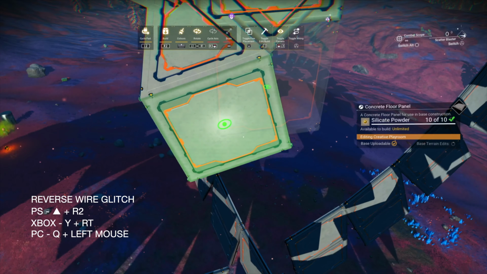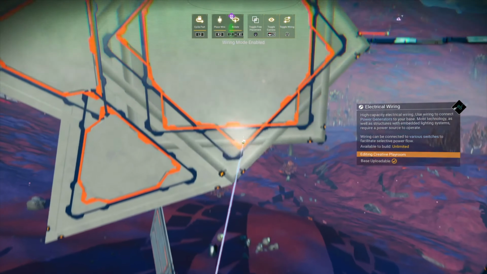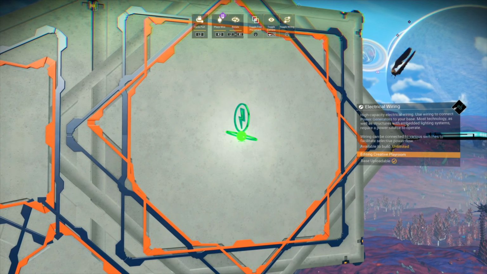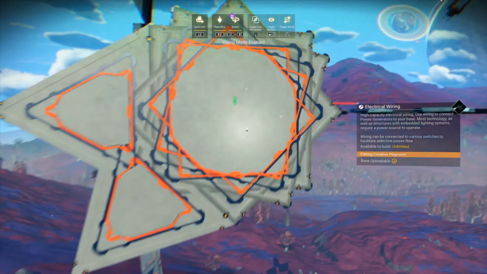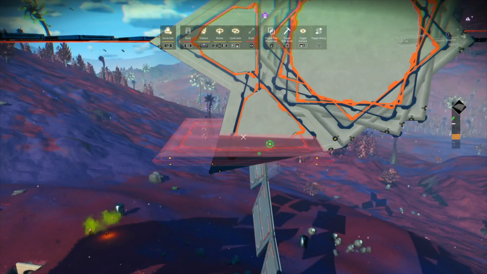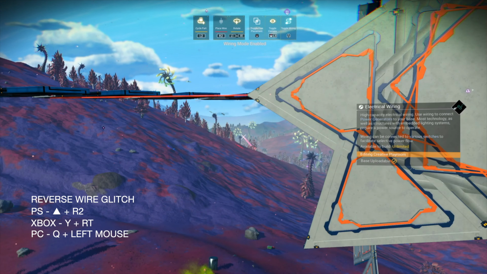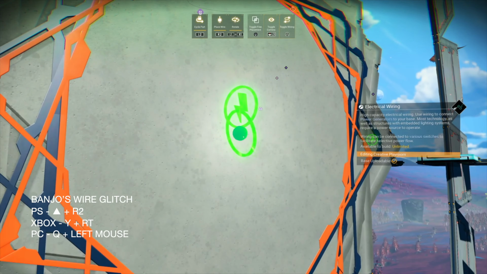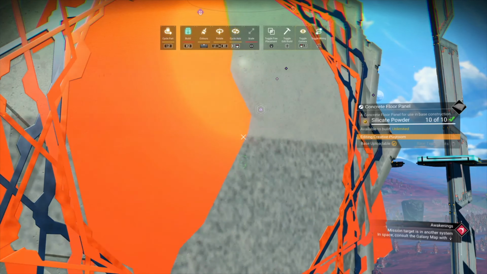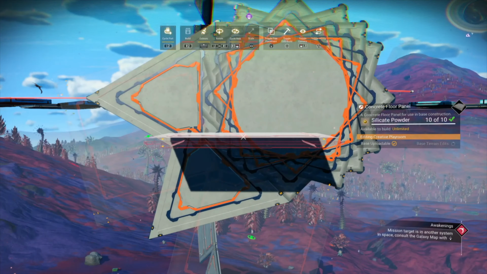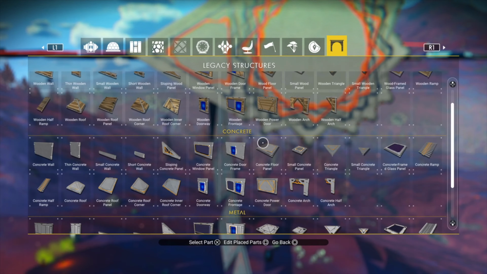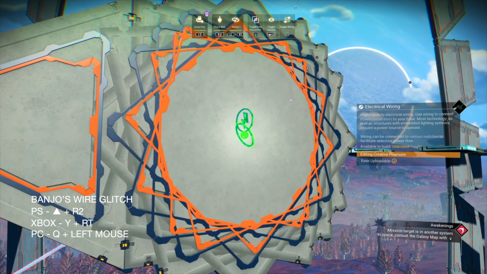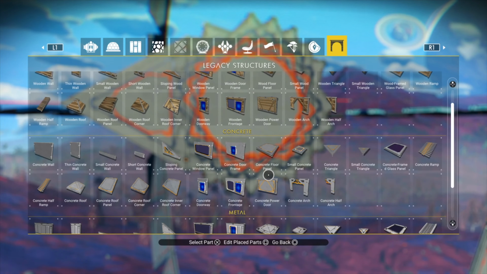On the edges of the triangles, go from the reverse wire glitch to the Banjo wire glitch, placing a floor panel each time. When you've done the second edge of the first triangle, you can delete that triangle if it's getting in your way. Now do the reverse wire glitch to the Banjo wire glitch for the other two sides of that last remaining triangle.